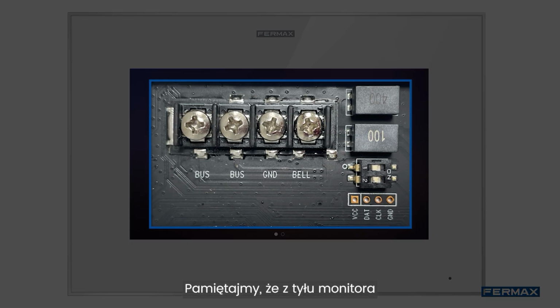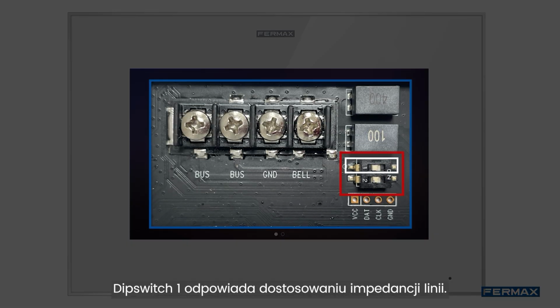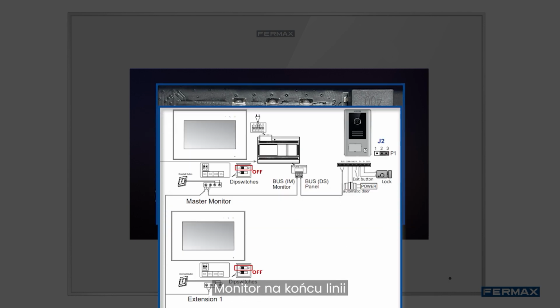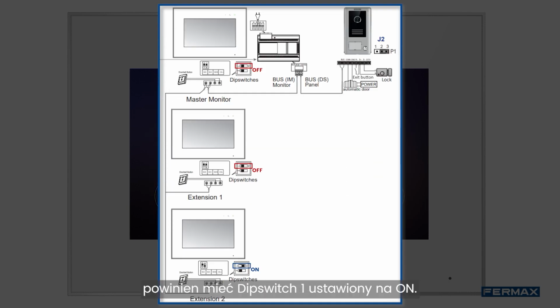Remember that there are 2 dip switches on the back of the monitor. Dip switch 1 corresponds to the line impedance adaptation. The monitor at the end of the line should have dip switch 1 set to on.